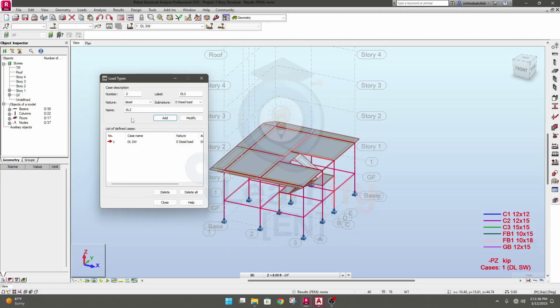Now we'll go for the next load. So what will be the next load? Okay, it's DL2, no problem. Then its name will be dead load, let's say floor finish. So it will be also dead load, then dead load partition wall, and it will be dead load also. Then click add, even number 3. Then almost all types of dead load we have assigned here.